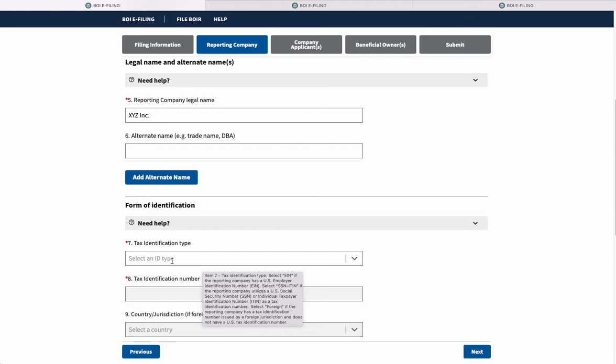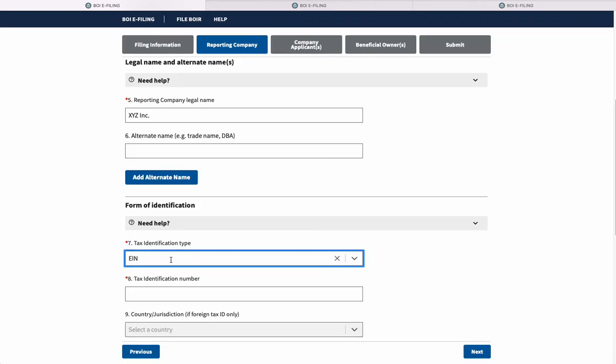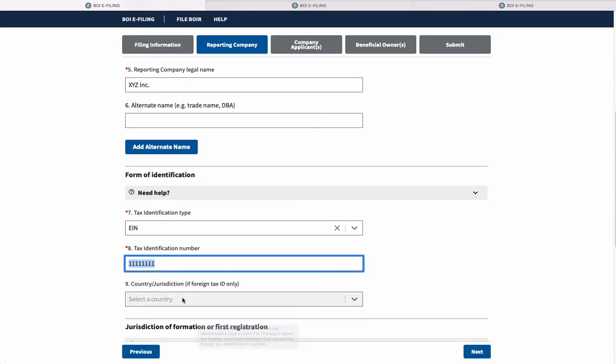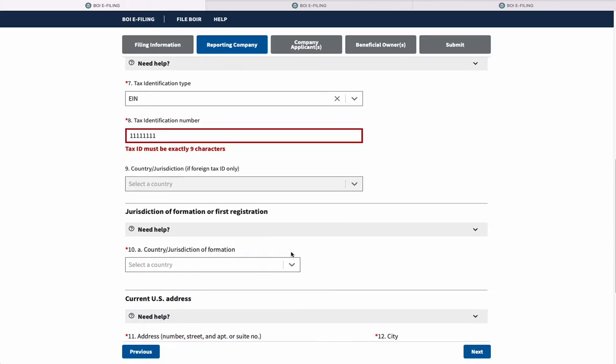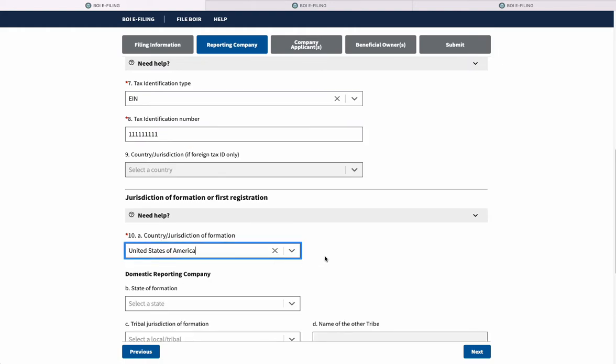Now we put a tax ID. Now, for tax IDs, you'll have a drop down between an EIN or a social security number. Because I did this for my businesses, I had an EIN. Now, even though these will have a dash in the number, you don't enter it with a dash. So it'll just be all digits, just like that. Now, of course, if it's a foreign tax ID, you'll have to select the country, but we're doing all domestic. It asks the country, and we'll put in United States.